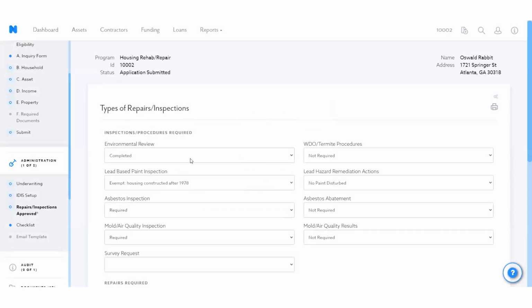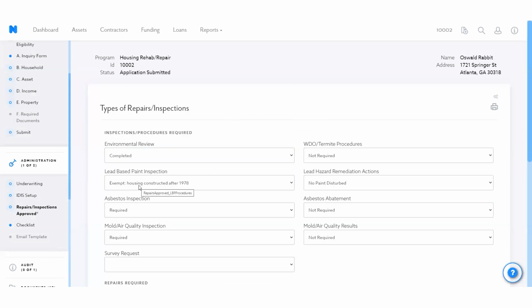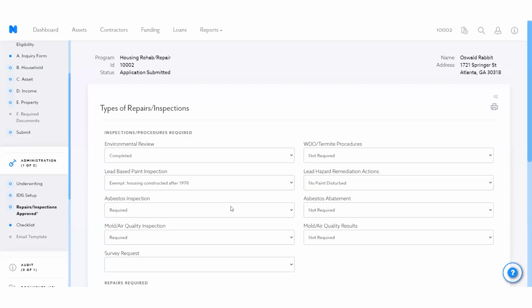So if you wanted to track all of those inspections and processes that you have, like an environmental review, is it completed? Is it in process? Or maybe it's exempt. Was it built before 1978? Yes or no? Was there termites? If it did have lead hazard paint, were there safe practices taken? Was there interim controls used, abatement, you name it?